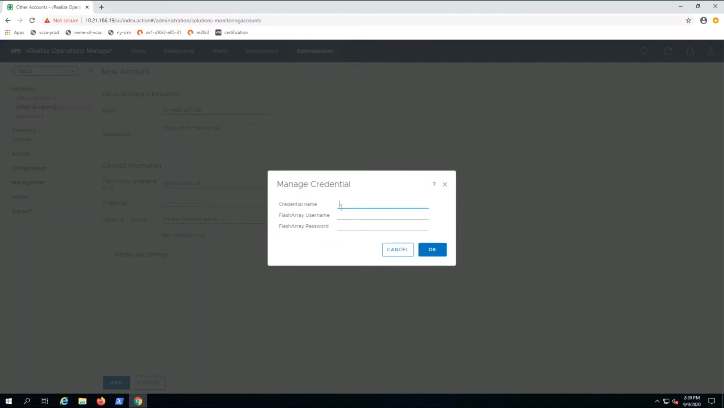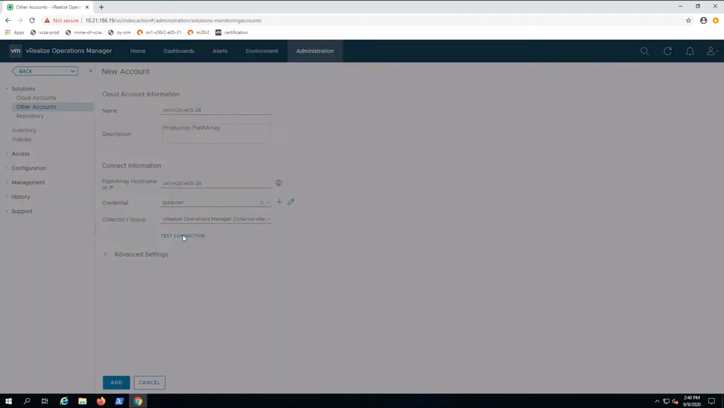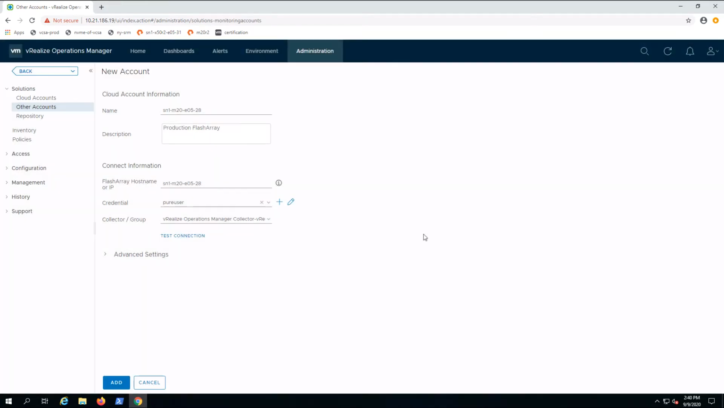In my case, I will simply input pure user. Obviously, you can use whichever user you have defined within your own environment. From there, you can select the collector or group, test the connection, and accept the certificate. At this point, the FlashArray can now be added. There are several advanced settings, however, we do recommend that they stay at their default values of true.